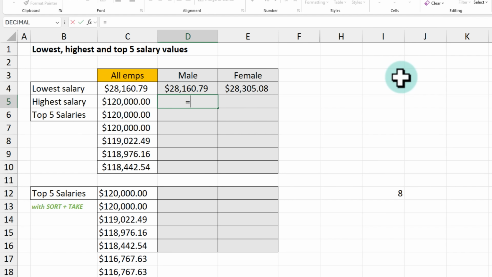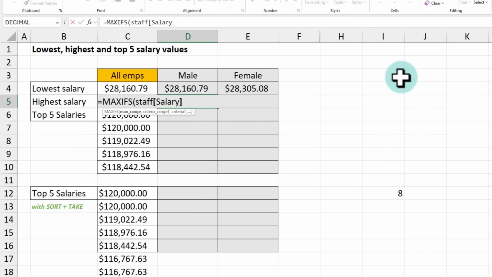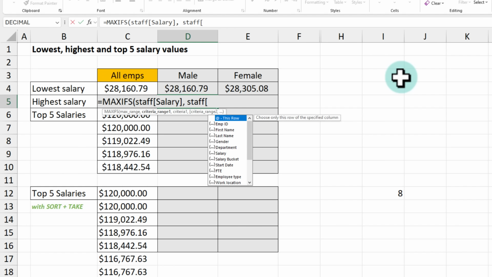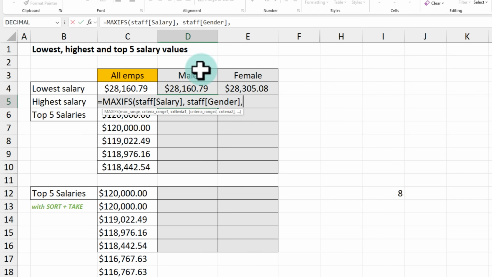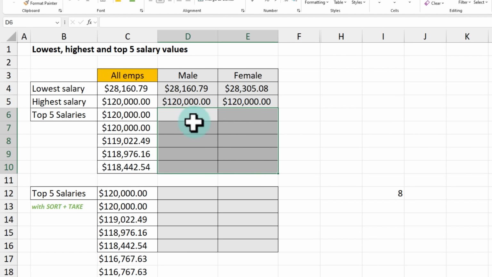Let's do the maximum. Just as there is MINIFS, there is also a MAXIFS function, and we can say staff table, salary column, staff table gender is here. And again, I'm going to change the reference style to $3. While there is a difference in minimum values, the maximum value is exactly same whether you are male or female. I guess we have got employees in both. But how do we do it for the top 5? This is going to be a bit tricky, but not impossible.